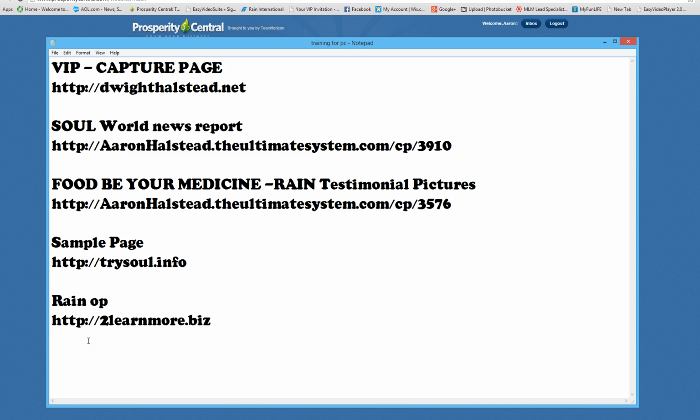You also want to have the link to your Rain sample page. In my case, I have a redirect, trysoul.info. And then there are 2 capture pages that we have back here. You want to make sure they're set up properly.